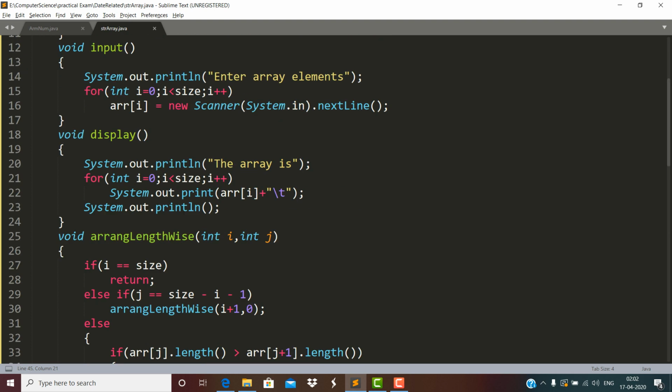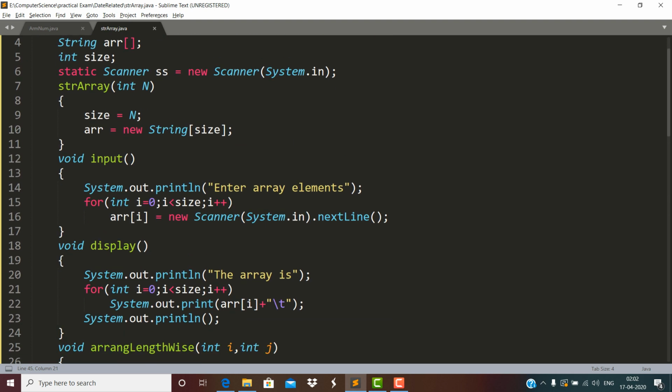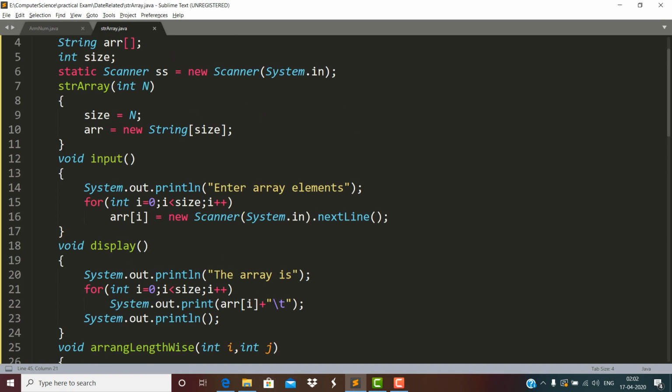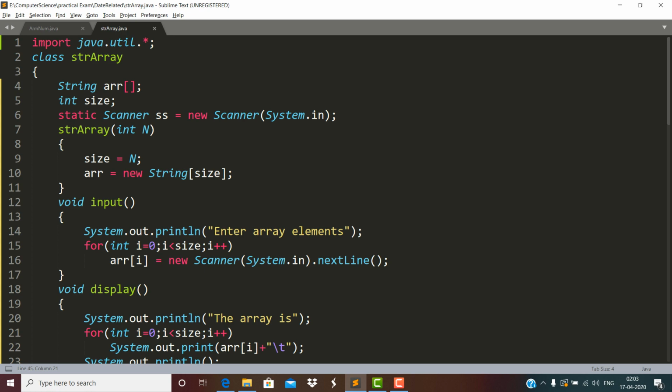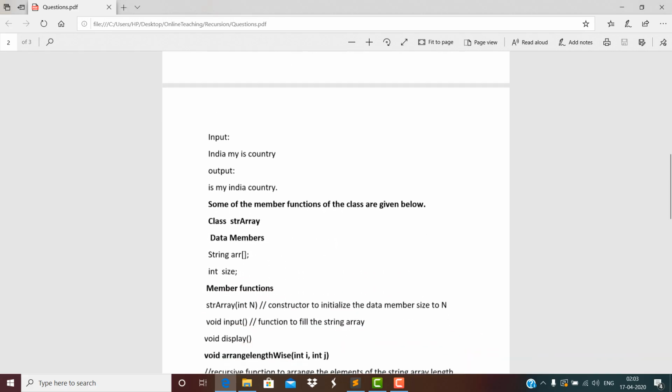Children, in this question I would like to make a small change. Here suppose the size of the array is already defined. Okay, we will see that in another video, because here we have followed the specification which is given in the question.